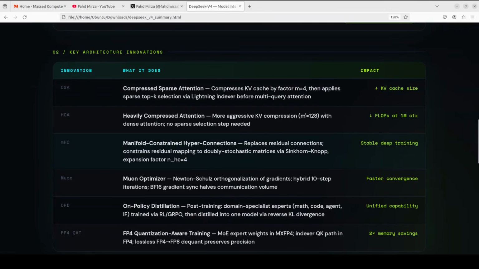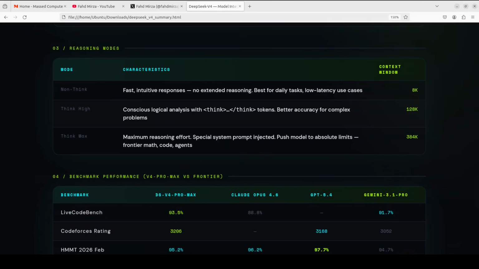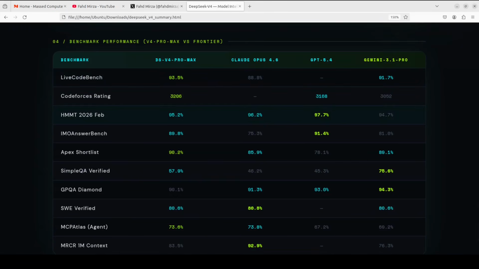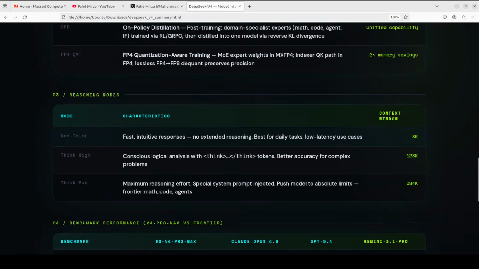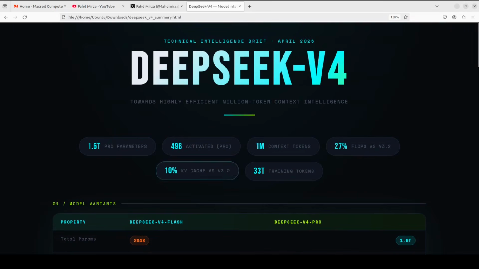Now the great thing about this is that the Flash variant has got 284 billion parameters plus only 13 billion fires at once, which beats DeepSeek V3.2 across almost all of the benchmarks. It also comes with thinking, non-thinking and expert mode, which you can check out. And this is how the Pro model actually has beaten a lot of other models on the benchmarks, and we have checked it out in the video which I showed you earlier. And you can see that the model has got a huge context window plus a lot of other innovations.